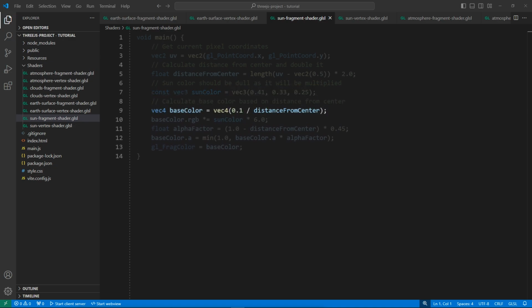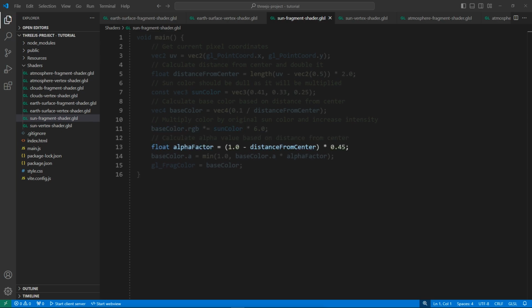Here we calculate the base color of the current fragment based on its distance from the center. The closer the fragment is to the center, the brighter it will be. Then we modify the color of the current fragment by multiplying it by the original color of the sun and increasing the intensity. Here we are calculating the factor that will be used to adjust the alpha channel of the color based on the distance from the center. The main function is going to ensure that the alpha channel does not exceed 1. Finally, this line sets the color of the current fragment to the calculated color.